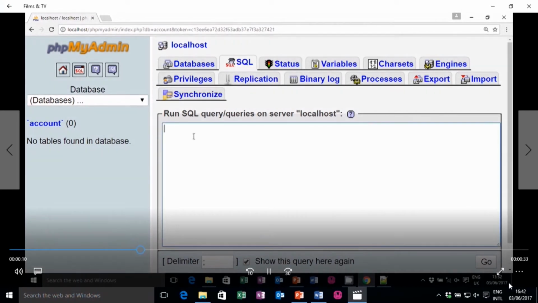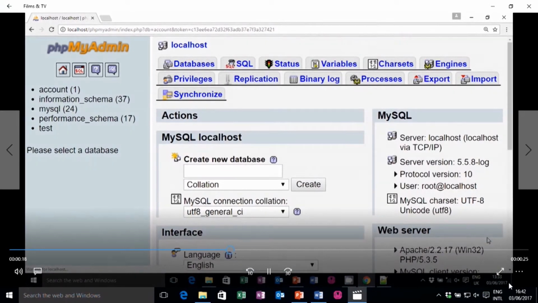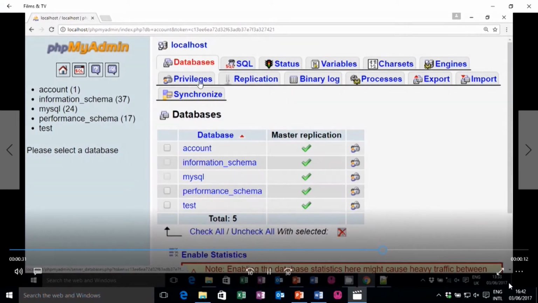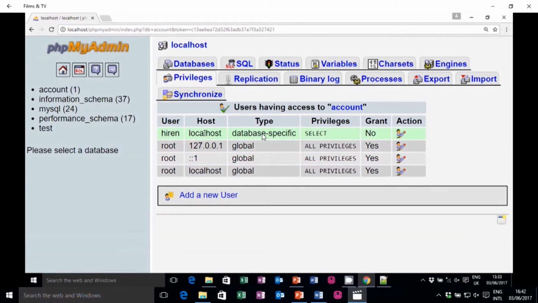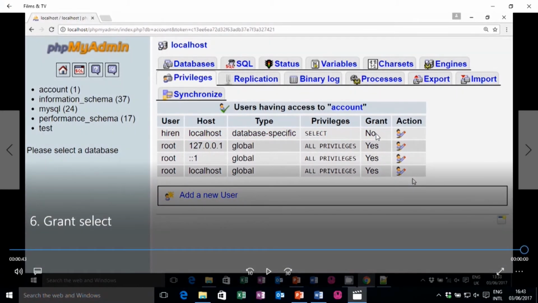Now, I move to SQL and let me write grant select on account to Hiren at localhost and click the go button. Now, again if I move to privileges in account, I have to go to localhost and privileges, database, and on account. So, look here, there is one user, Hiren, host is localhost, and database-specific select privileges have been added, and with grant I did not provide, so it shows no.